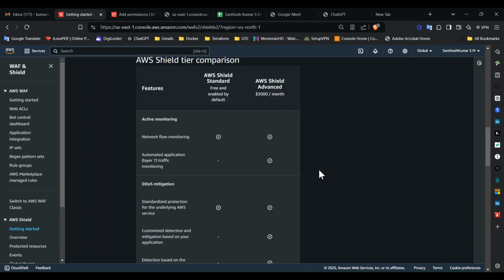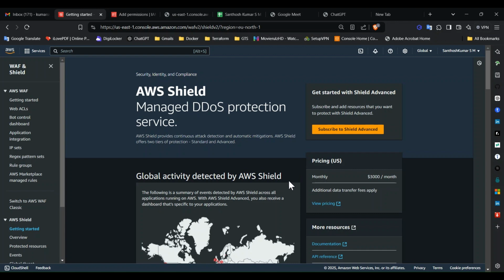If you want to access AWS Shield, you need to subscribe to Shield Advanced. That means they provide some extra features to protect your application from DDoS attacks.